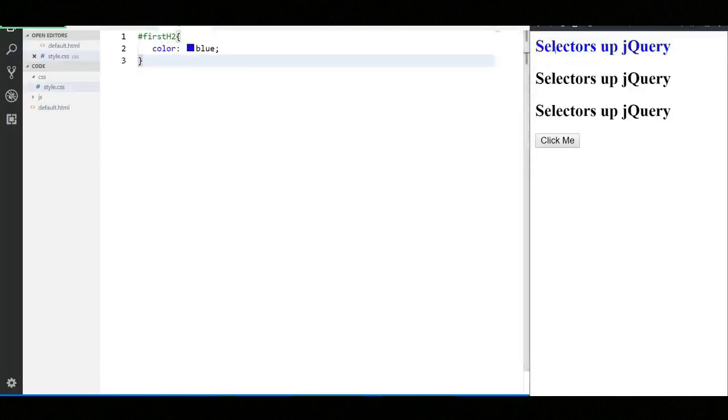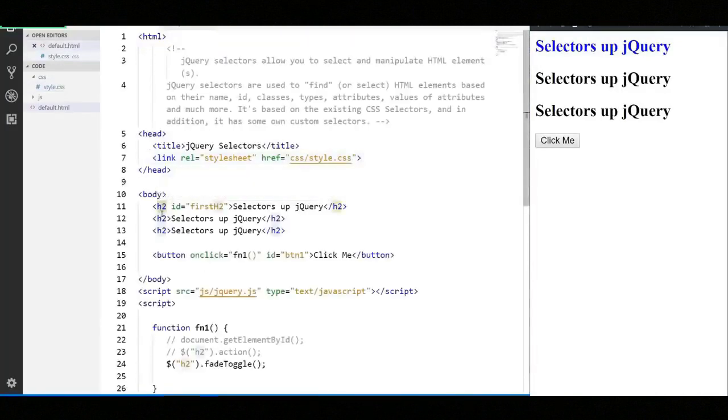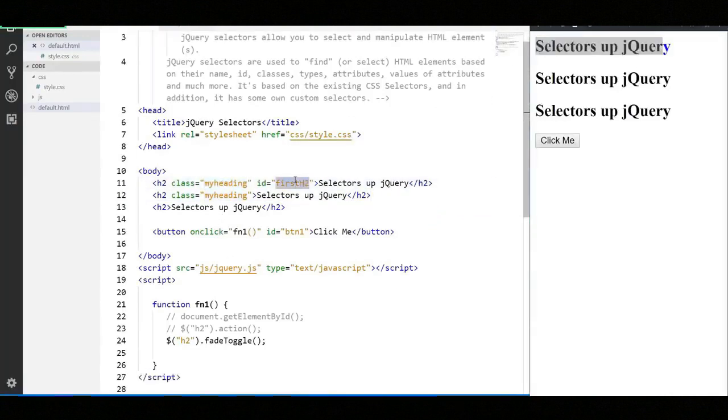So this only applied to the first h2 tag because we've given the ID of first h2 to only this h2 tag. And you know that the ID has to be unique, so you cannot use this first h2 on the second heading tag, or use this ID on the entire document. So you can also have a class. Let's say class my heading. Now this class can be applied to all the different h2 tags. So let's say we apply this to the first two heading tags. Now let's say you want to just hide this one h2 tag. So what you can do is copy this ID, paste it over here, and you have to use a hash.